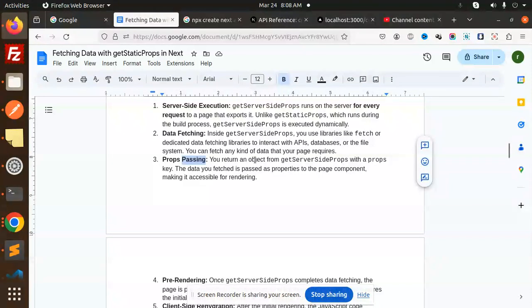Props passing: you return an object from getServerSideProps with the props key, and the data you fetched is passed as properties to the page component, making it accessible for rendering. Suppose you have the function and you are hitting an API; whatever data you fetched will be passed as properties to the page component. Then here you can loop the data and render it in your Next.js application.